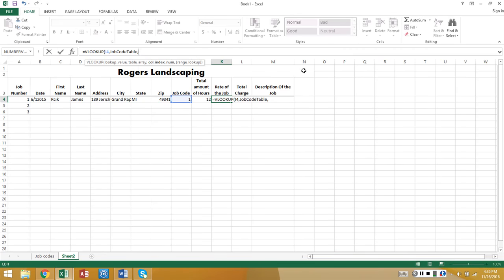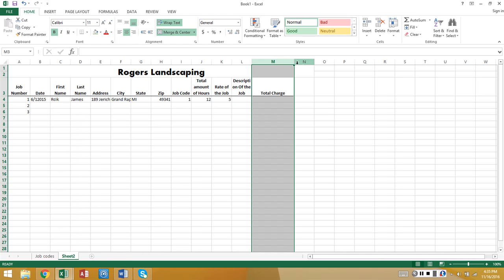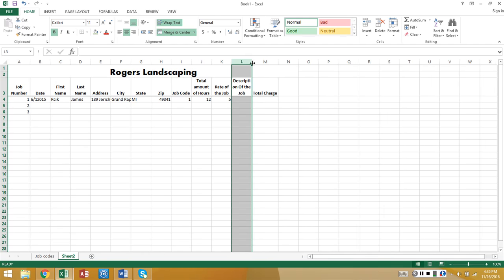So we can just erase that. 3. And then it's going to be an exact match, so it's going to be false. Close the parentheses and enter. The rate of the job is $5. I'm also going to switch these two, just since the total cost will be at the end, and make it look nicer. Just auto-fit these.